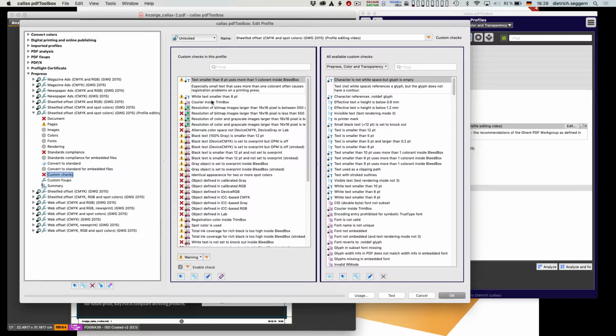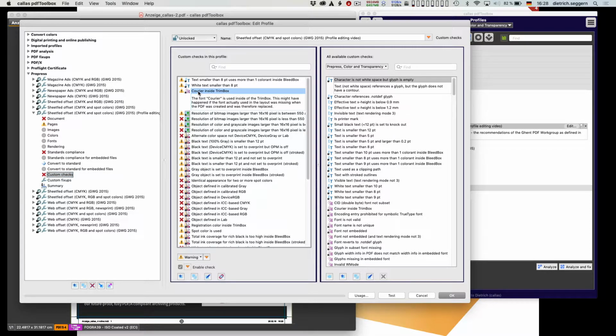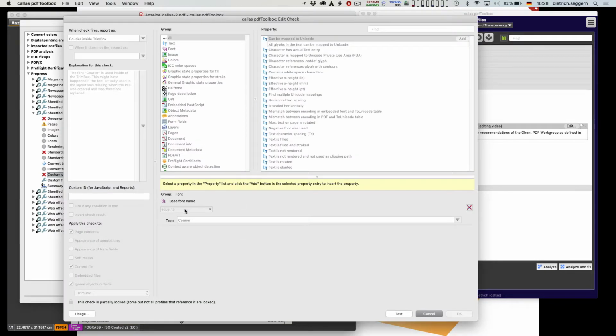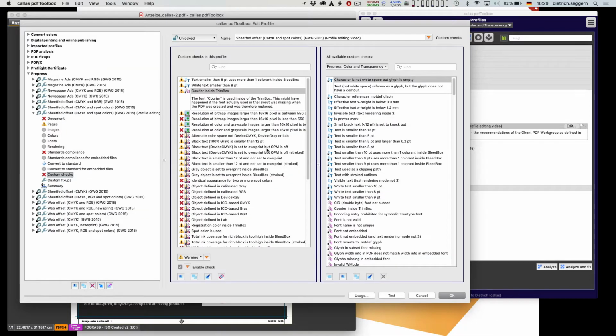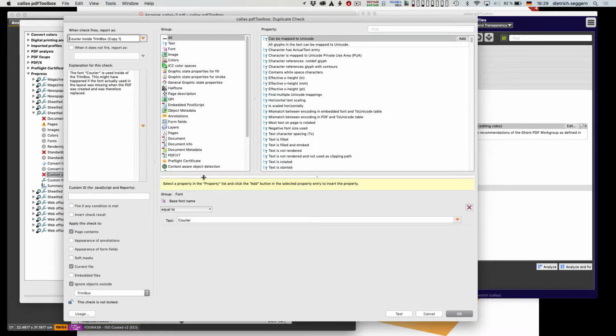And then we just pick one, and this one is here Korea inside Toolbox. And if we hit the edit button here, we again see, yes, everything is grayed out, and we already know why that is. We need to create a duplicate.